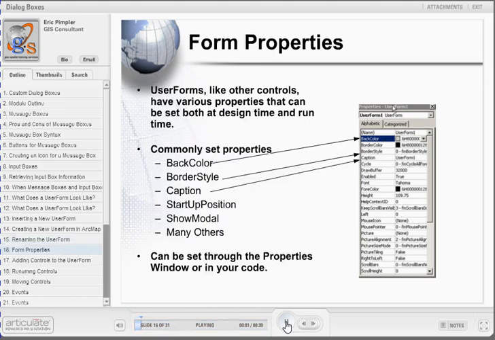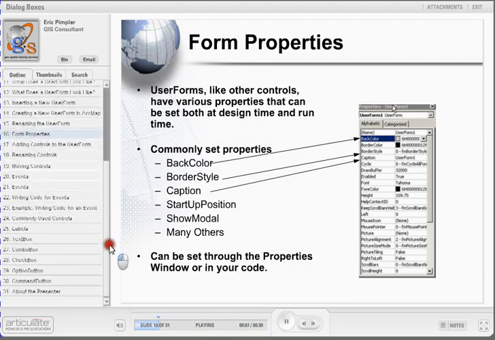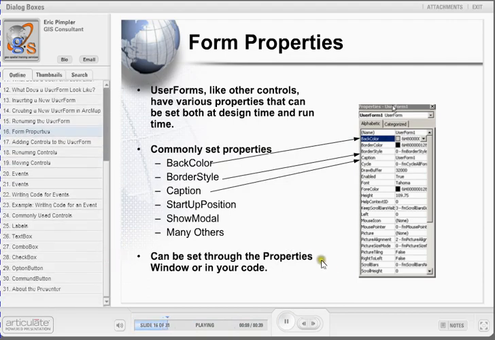Like other controls, forms have a number of properties that can be set at design time or runtime. Some of the more commonly set properties include Caption, BackColor, BorderStyle, StartUpPosition, and ShowModal. Caption refers to the text that is displayed at the top of the form window. BackColor defines the color of your form. BorderStyle can be used to disallow users the ability to change the size of the form and/or remove the minimize and maximize buttons. StartUpPosition defines where the form will initially be displayed on the user's monitor. ShowModal defines whether or not a user is forced to enter a response before returning to the main application.